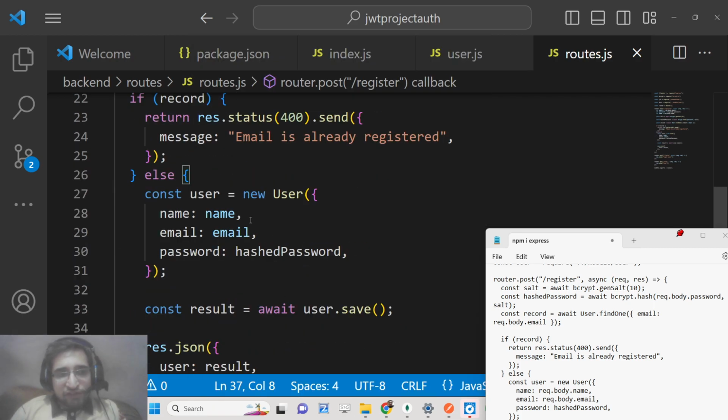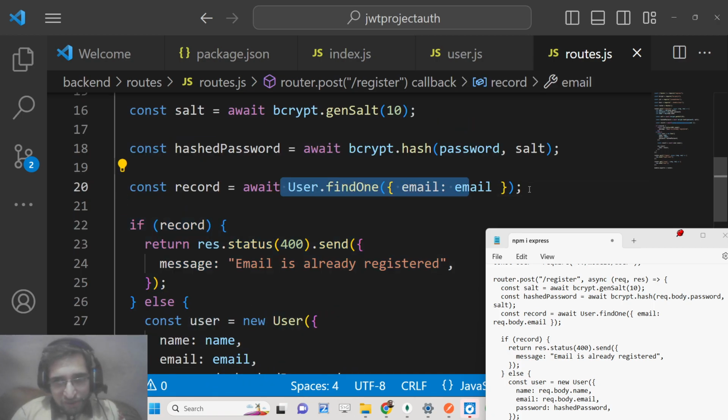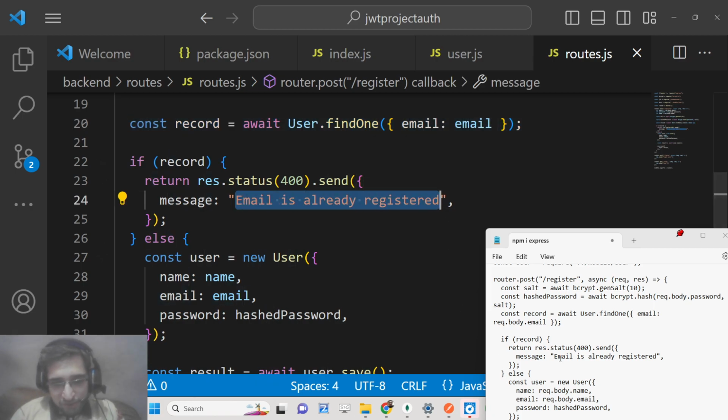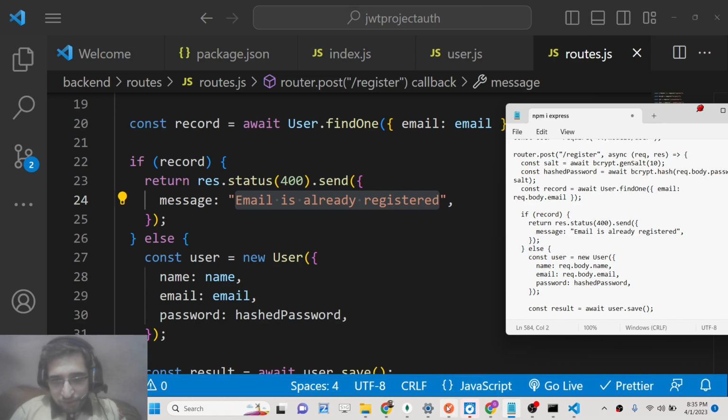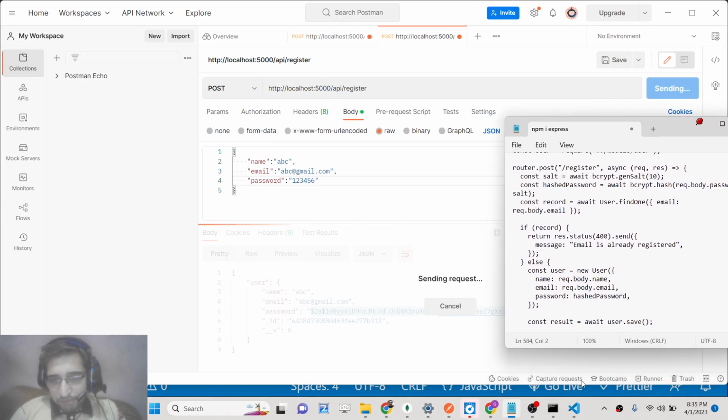So you can see that we have put an if condition here. We are finding the user, checking whether this user already exists. If it exists, then we are simply passing this message to the user. So if I try to register with the same email address, guys, now I just need to refresh my application.